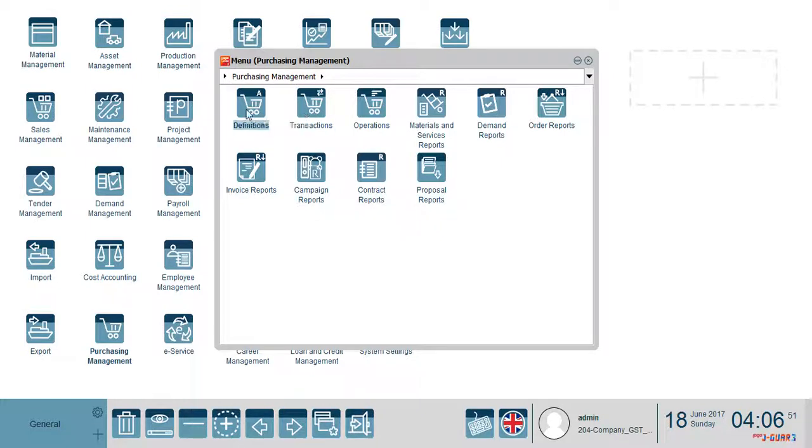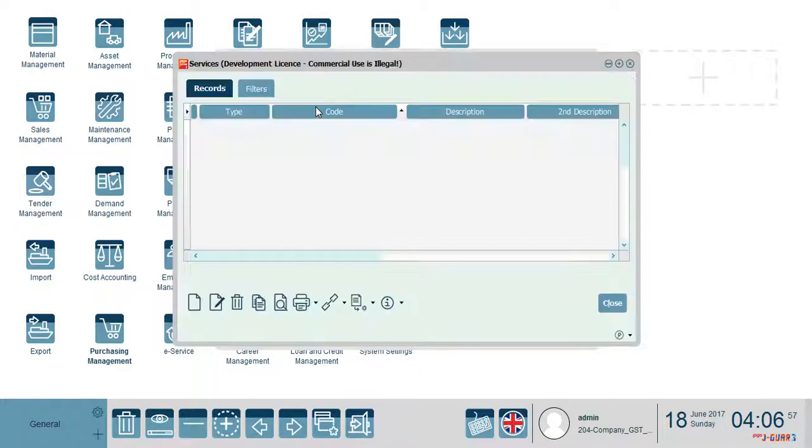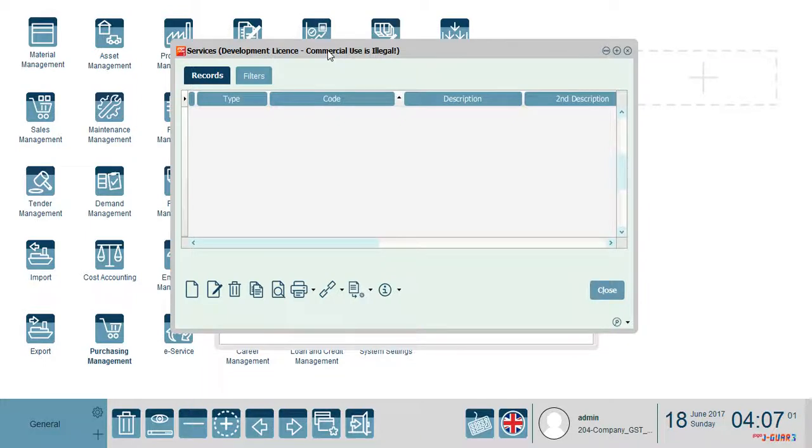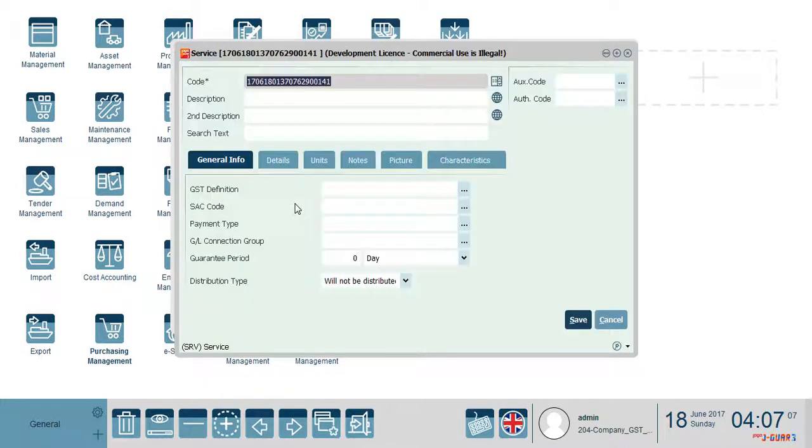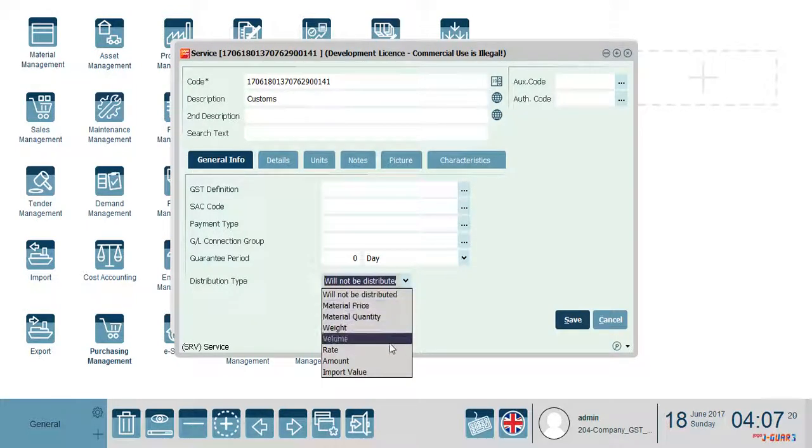So let's go to definition, purchase management definition, then services. Click on services. Here you can define what service costs, service tax or customs you have to pay. So you can define here, as I paid a custom, so I define the customs. One thing you have to define here is the distribution type, for which distribution type you have to pay the custom. Here you can see material price, material quantity, weight, volume, rate, amount, import value.